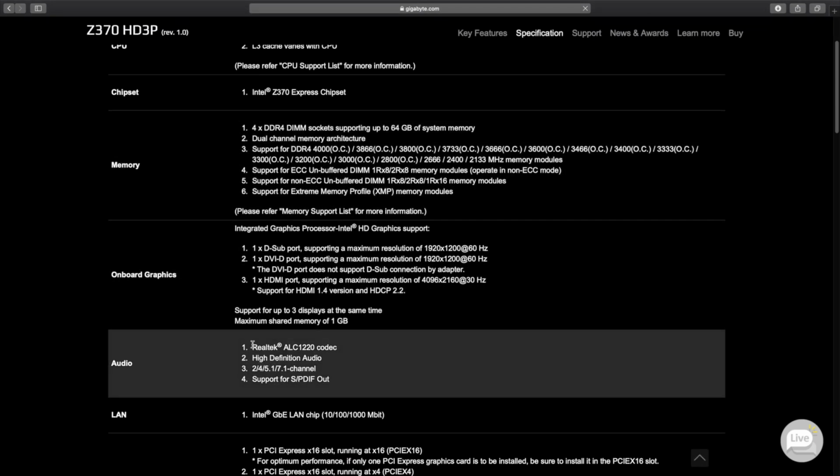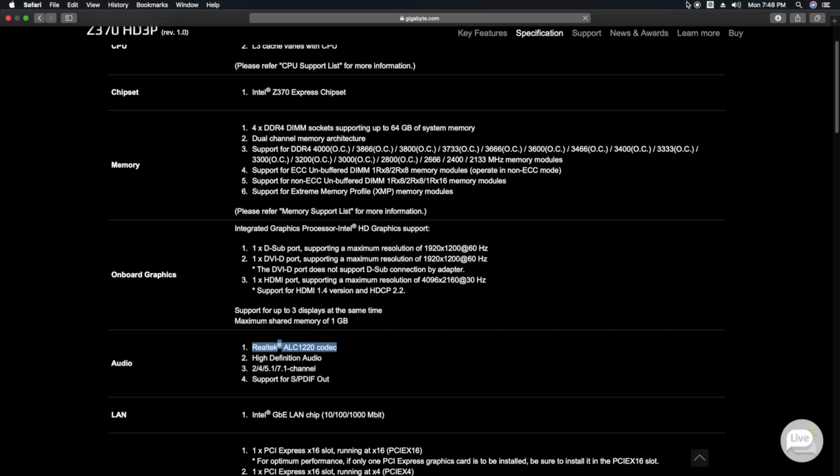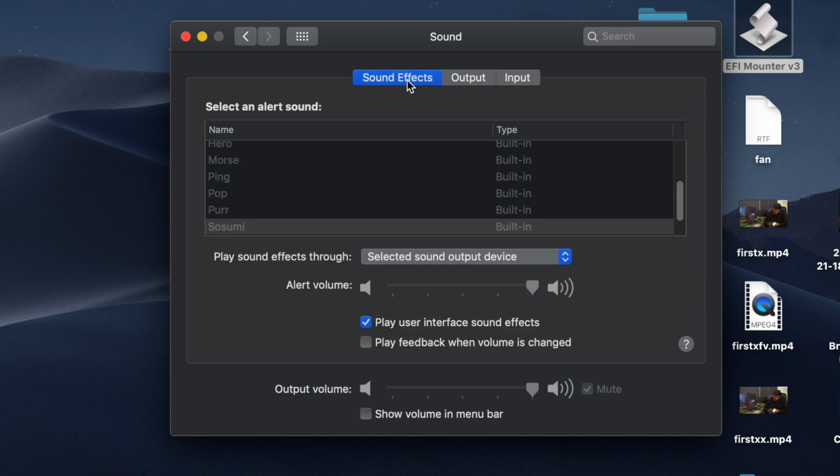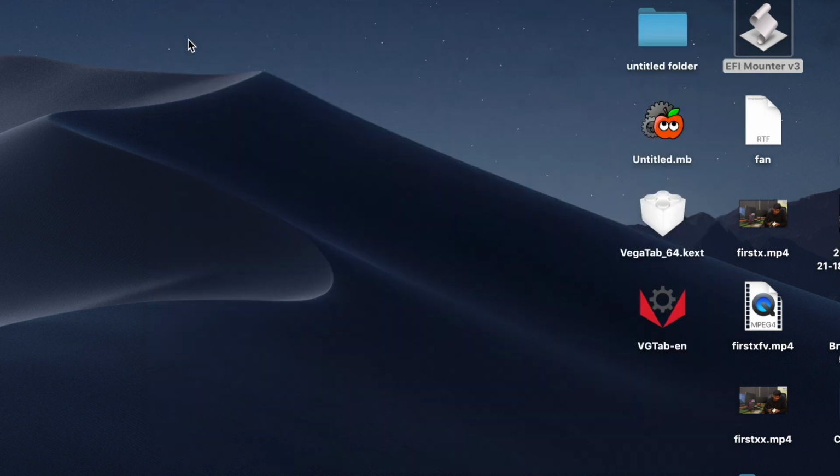In my case, it is the ALC1220 codec, and you can also check on the motherboard if you don't know your model number. Here, look, the IC looks like this. Now, in my case, there is no sound in my Hackintosh.